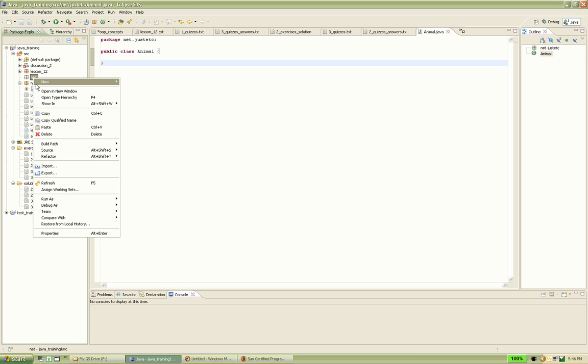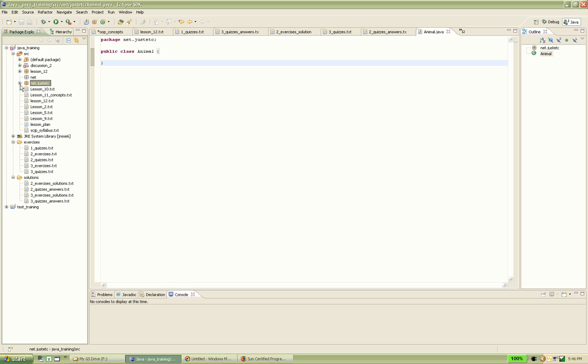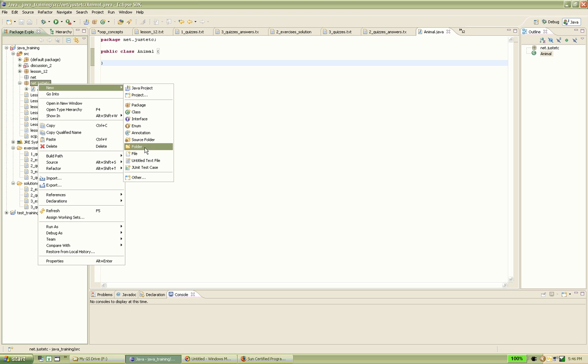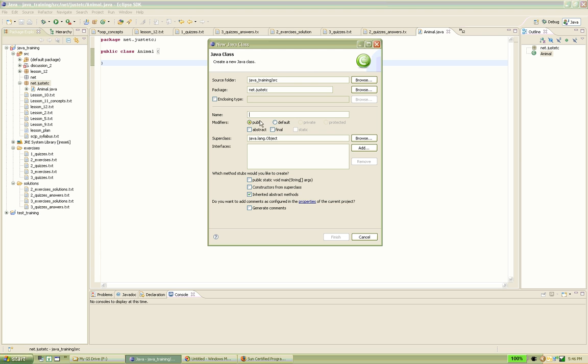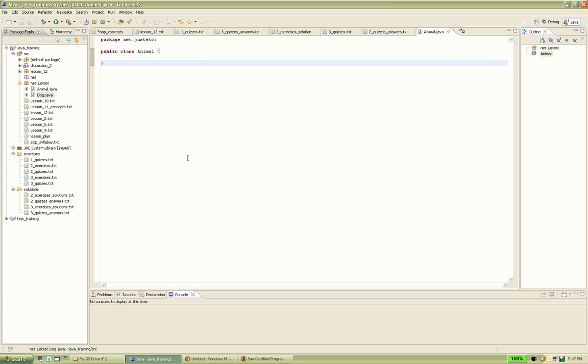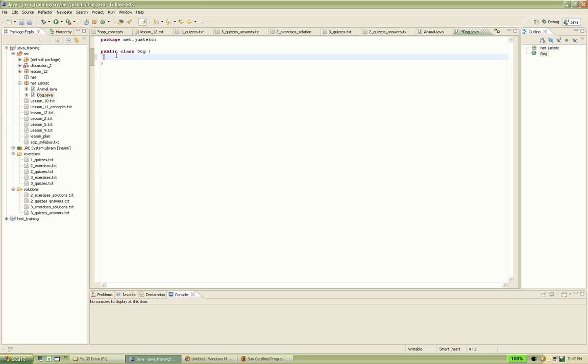Okay, I can define another class here, Dog. Okay, then what I am telling is animal A. I'm just telling class dog has animal A. As they are in the same package, it's okay. Both of them should combine.